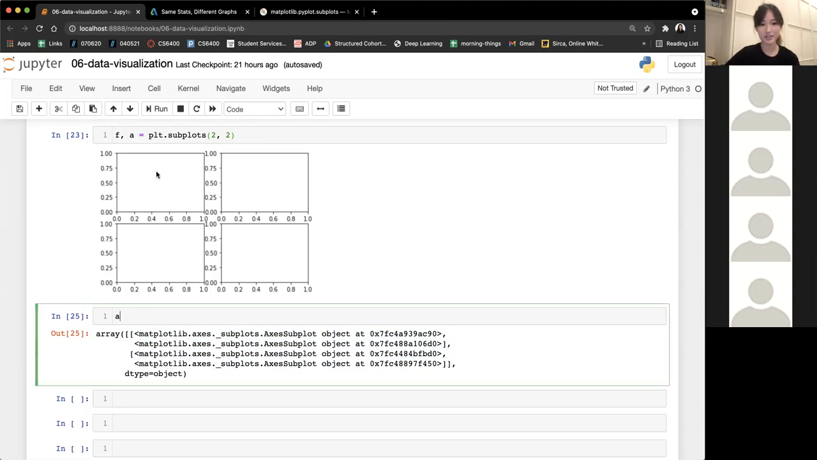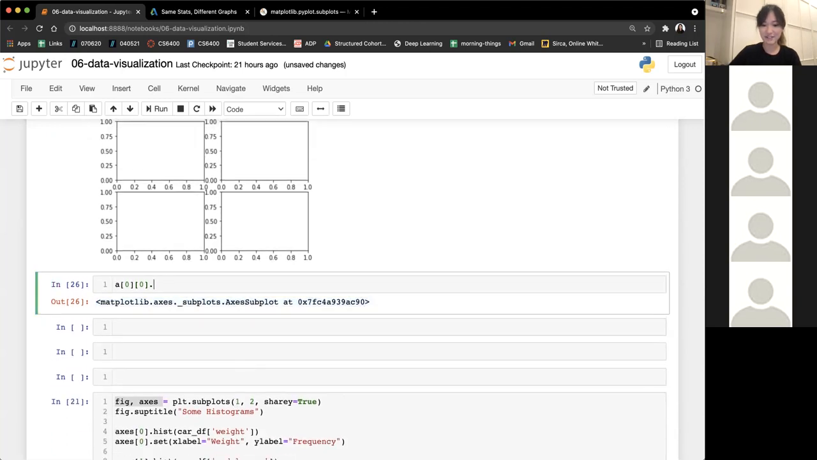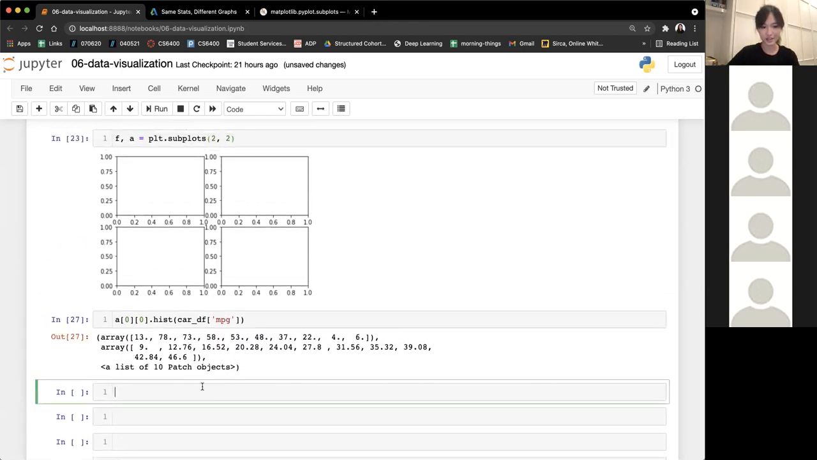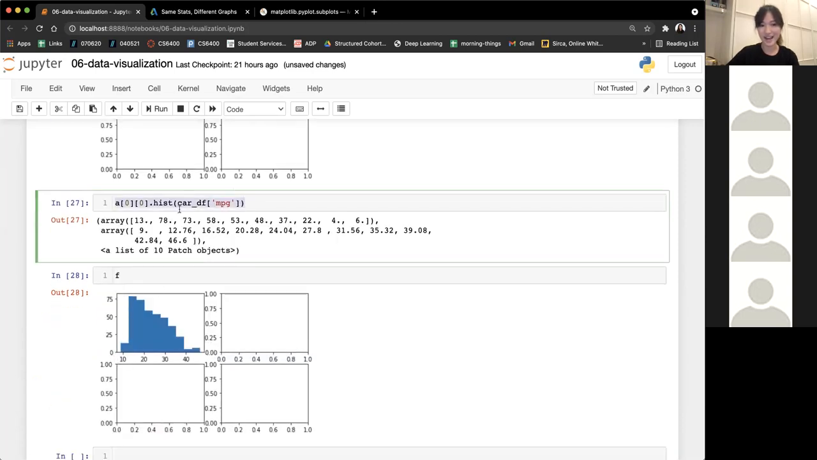If I wanted to hit this first graph, I would do a[0], because it would be the first row, and then 0 again. So if I do a[0][0], you can see that this is an axis. If I do a[0][0].hist, and let's say I add a column from the car df, maybe miles per gallon, for example. I do that, and then if I output f again, you see that this has added a histogram to the first one. So hopefully that helps to illuminate what's going on when you have axes.